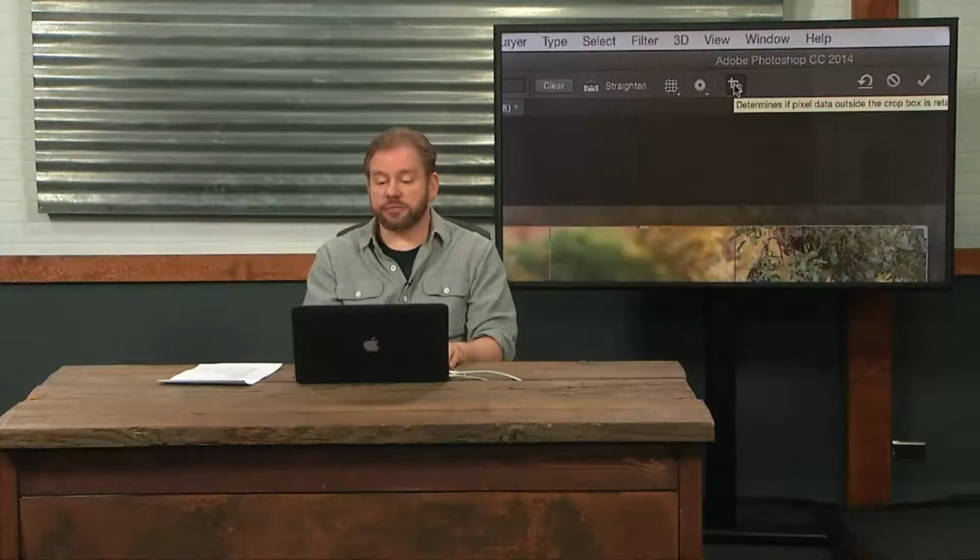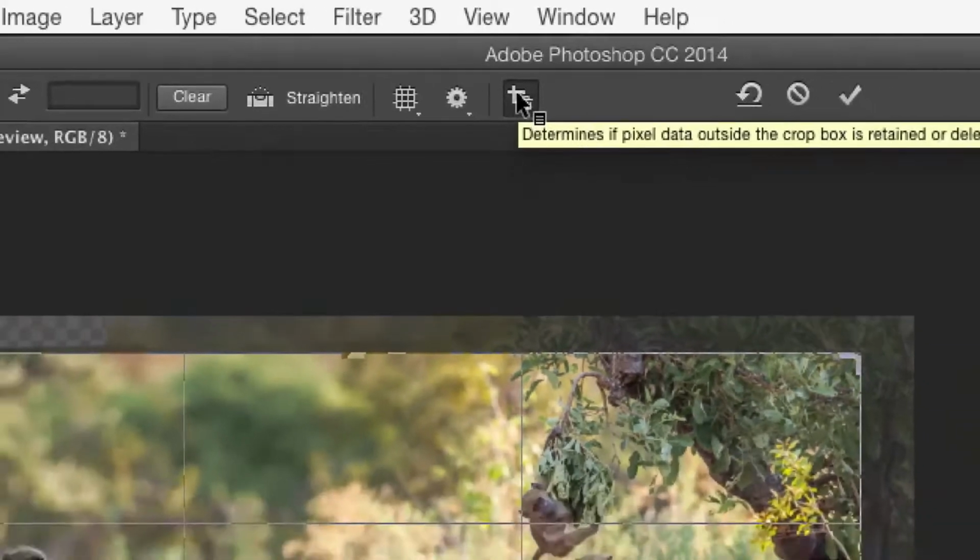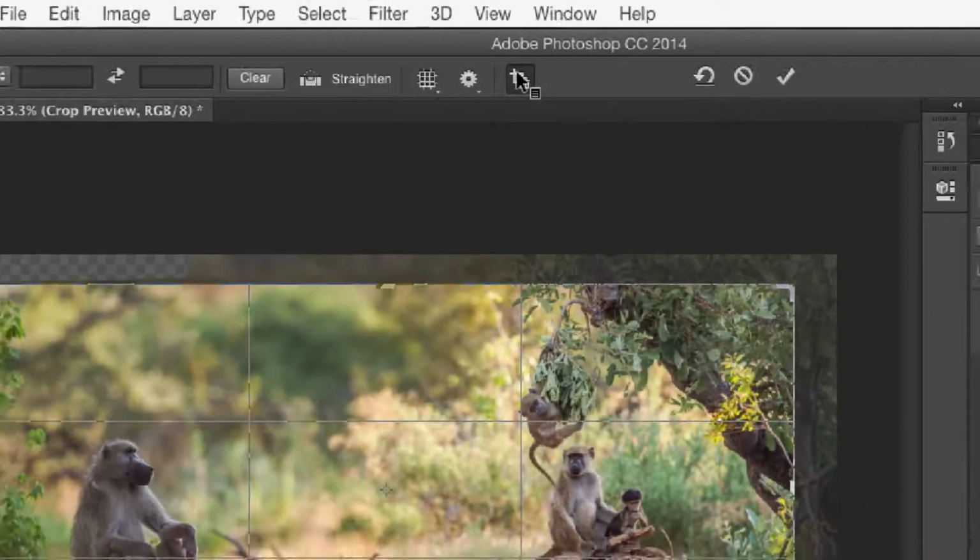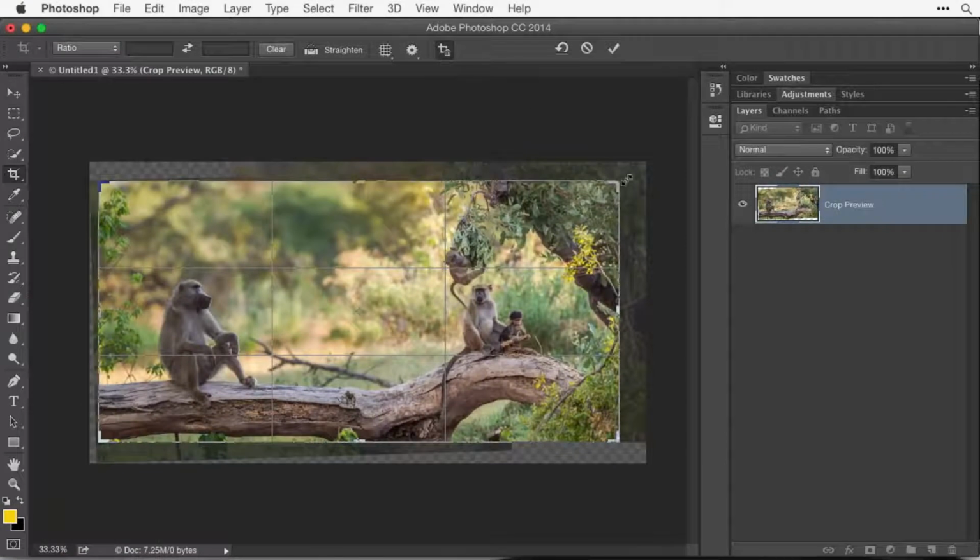Anytime there's an icon, if you can't tell what it means, just hover over it, and this means determines if pixel data outside the crop box is retained or deleted. So when that thing's turned on, it means throw away the stuff that is outside of my cropping rectangle.